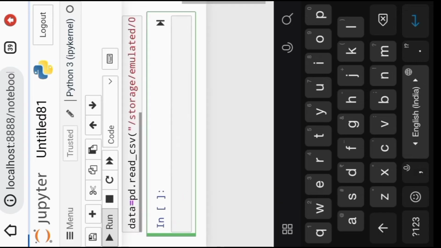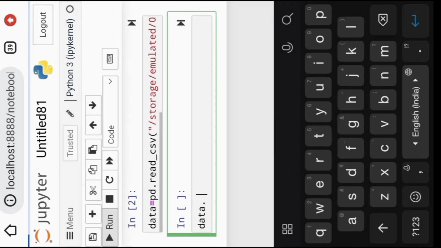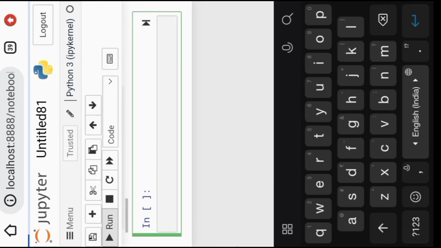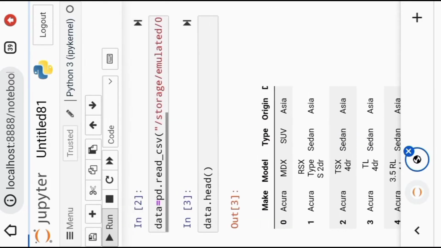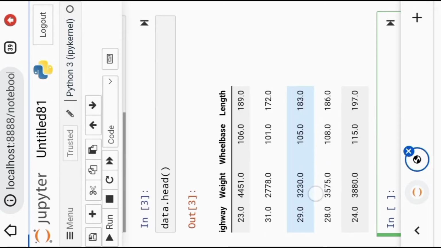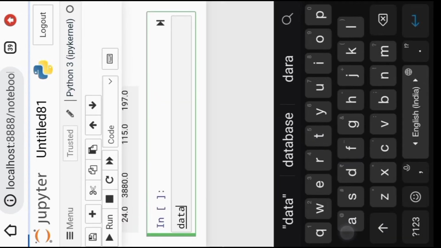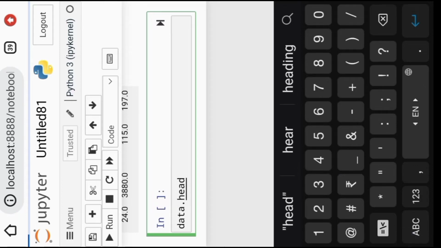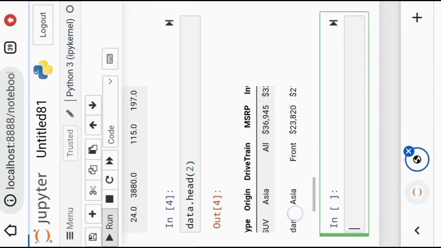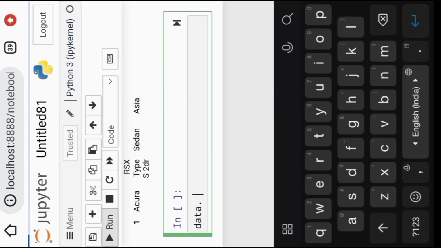So we have our car data set in the Jupyter notebook. If you want to see the first 5 rows of the data set, then you can type data.head. If you want to see rows as per your requirement, then you can type the number of rows in the head function. If you want to see the total number of rows and total number of columns in the data set, then you can type data.shape.